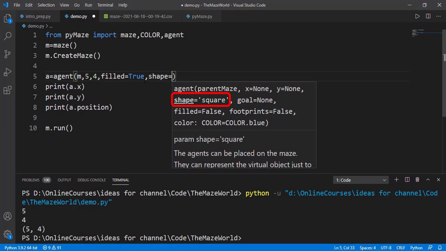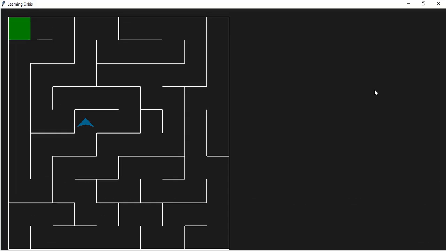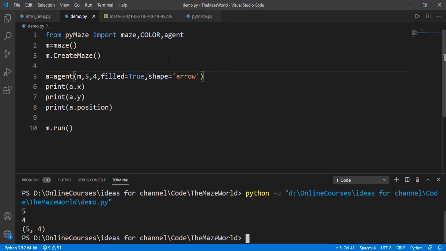Now let's see the argument shape. Its default value is square and we can assign another value, arrow. You will see an arrow-shaped agent now. This feature is added for cases when the agent will be a physical agent like a robot. In that case it has a front side and three other sides, and to distinguish them clearly this shape is introduced. If the shape of the agent is arrow, the argument field is meaningless. Whether it is True or False, the size of the arrow will be the same.